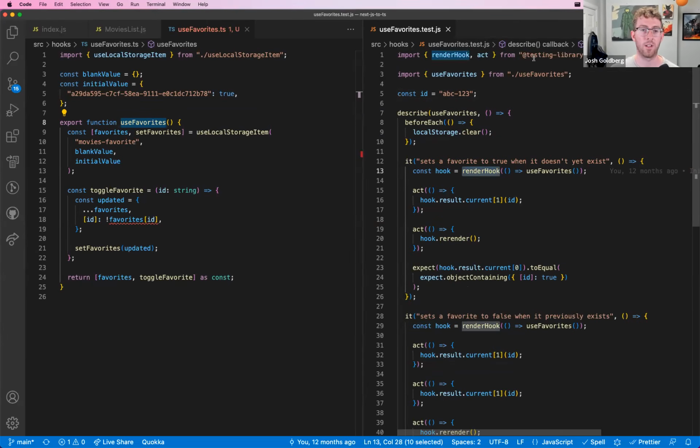Render hook, if you've never used it, is from testing library React hooks. I believe they might have refactored this library's exports or moved it into some other library, I'm not sure. So you might use it under a different name now. I haven't looked too deep into it.